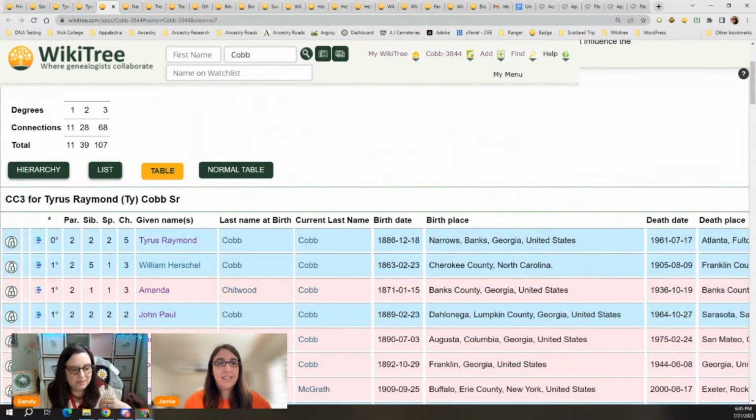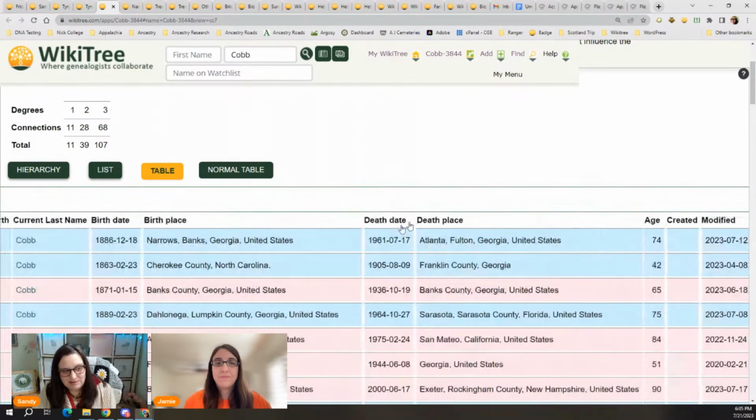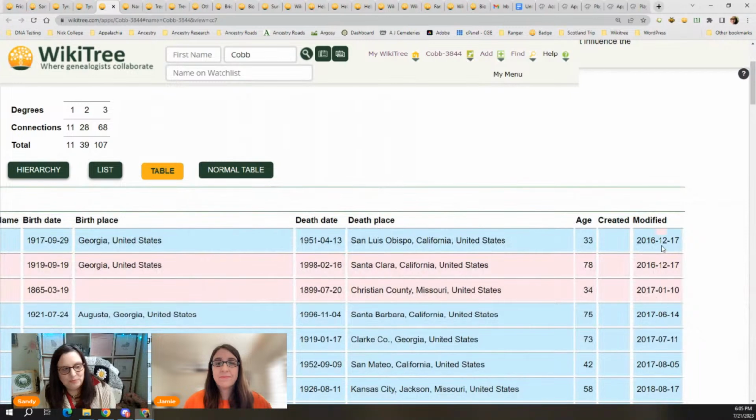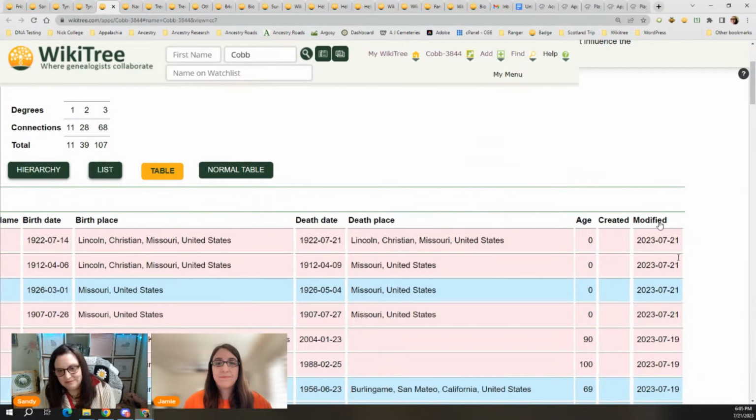And I can tell people this is kind of what I do: I come down to this table here and I click the modified column and see who's been working on this line lately. And that kind of gives me an idea. But I think that's probably the easiest way to find out.